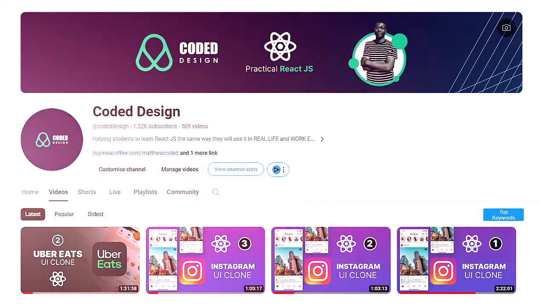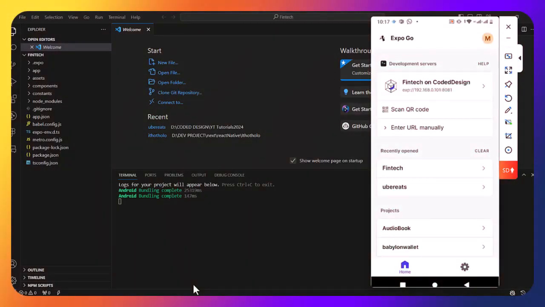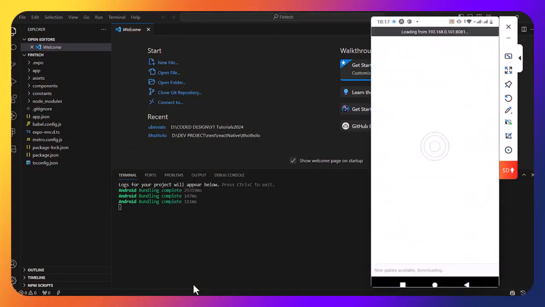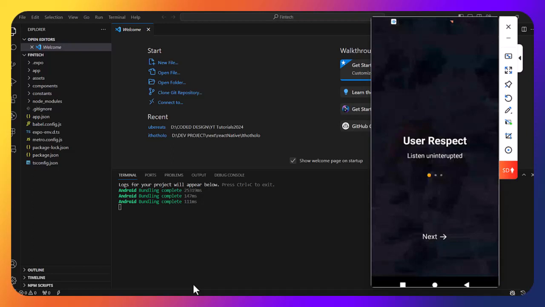Now, let's get into it. So I'm going to press this fintech app. As you can see, guys, it's loading. It's going to take some time. This is acting as a splash screen, but obviously this video is not about that. This video is about the design of it. This is coded design. So we are about coding and design.